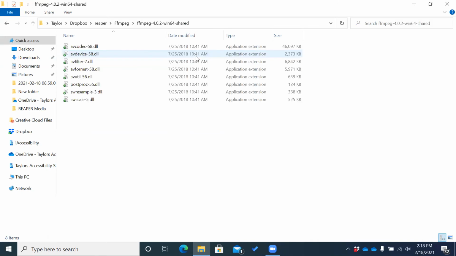FFmpeg 4.0.2 Win64. Yep, 64. I'm going to copy all these 8 DLLs. I'm not going to do anything else. All these DLLs must be copied in order for this to work. So all I did here is I pressed Control A, Control C.